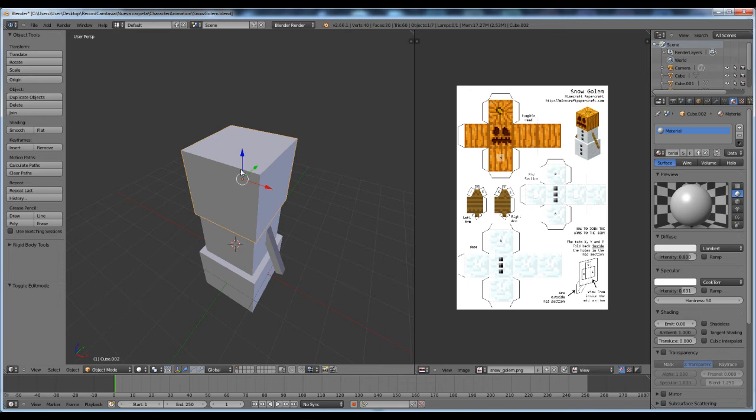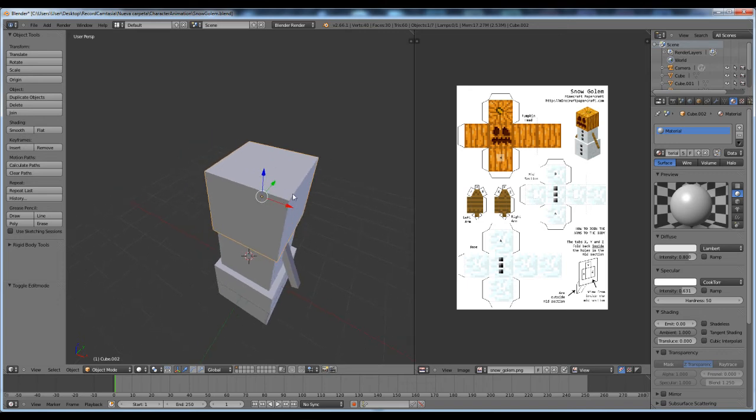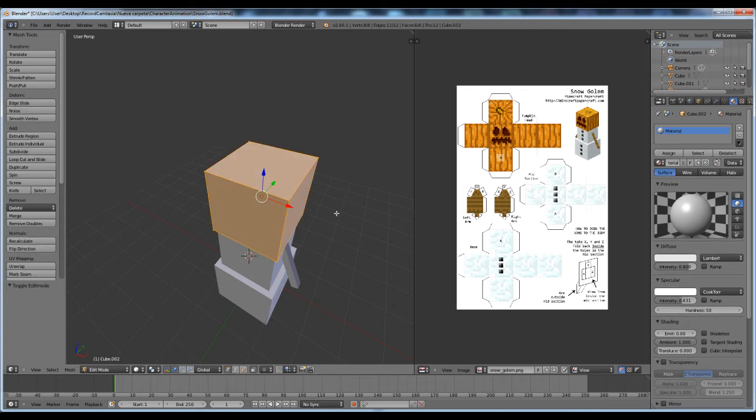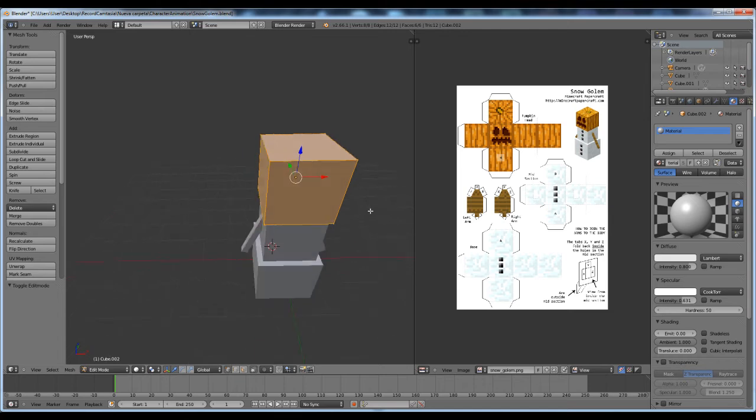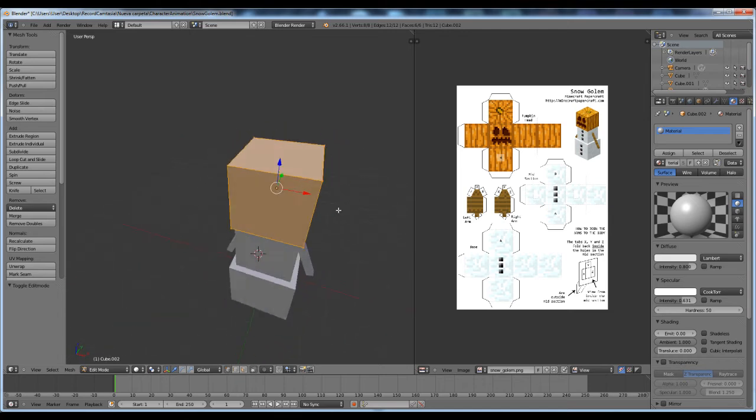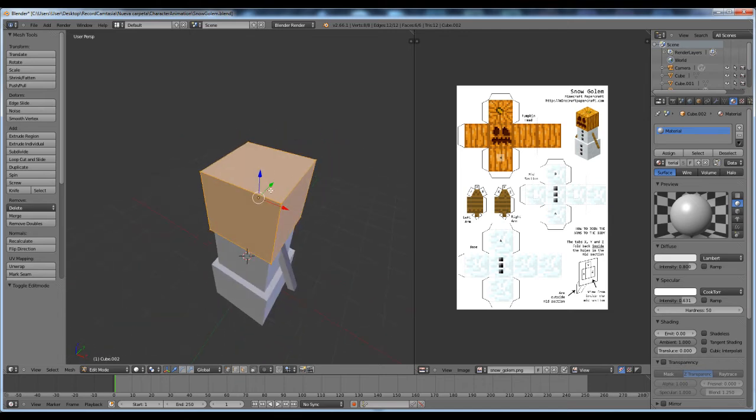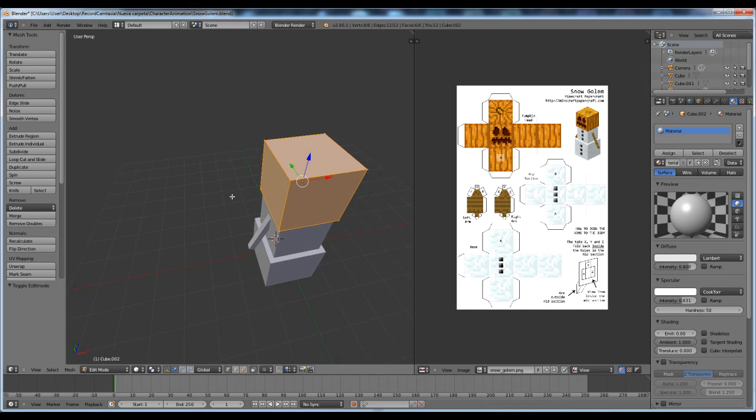We select the upper object with the right mouse button. And then, Tab for changing to edit mode. Another important button is Control Tab. Here, you can select vertex, edge, or face. You can also select one of them in this little window.